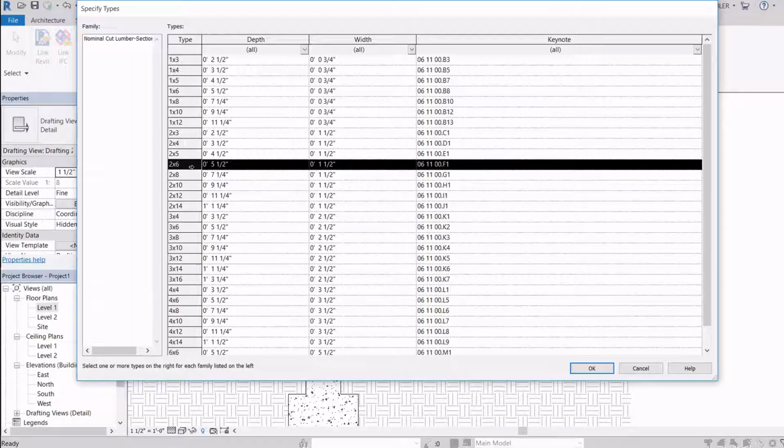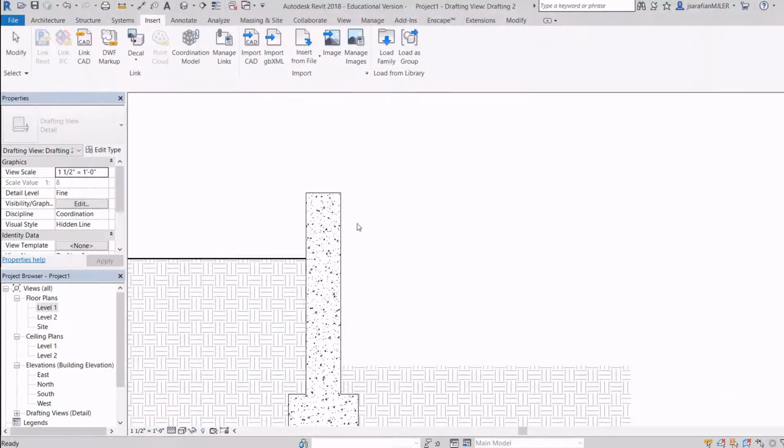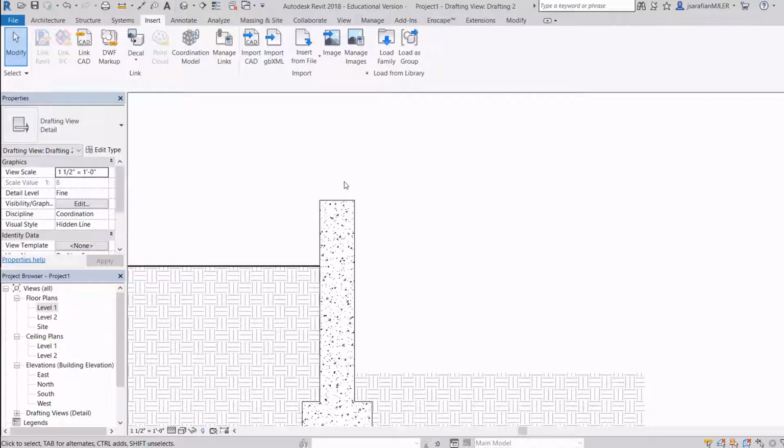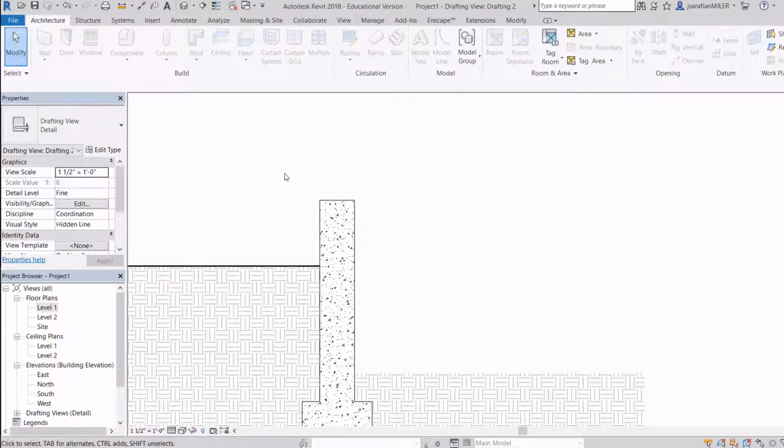We're going to go with a 2x6. So this will be a pressure treated 2x6 sill plate that we're going to use, and that's going to go right above this. When you load a family, it doesn't often show up immediately. You have to go to Component, which is under Architecture, Component, or you can use CM for the shortcut.